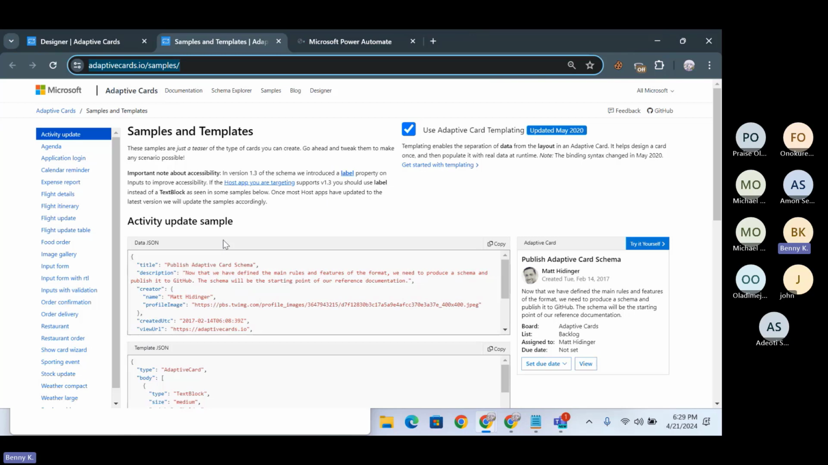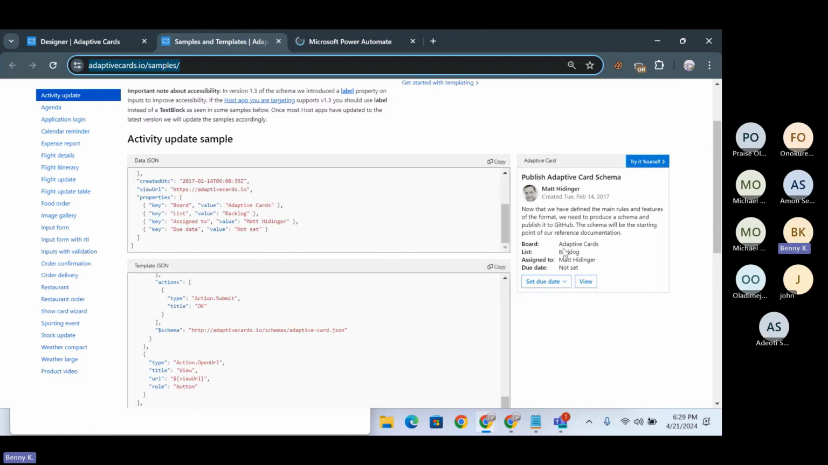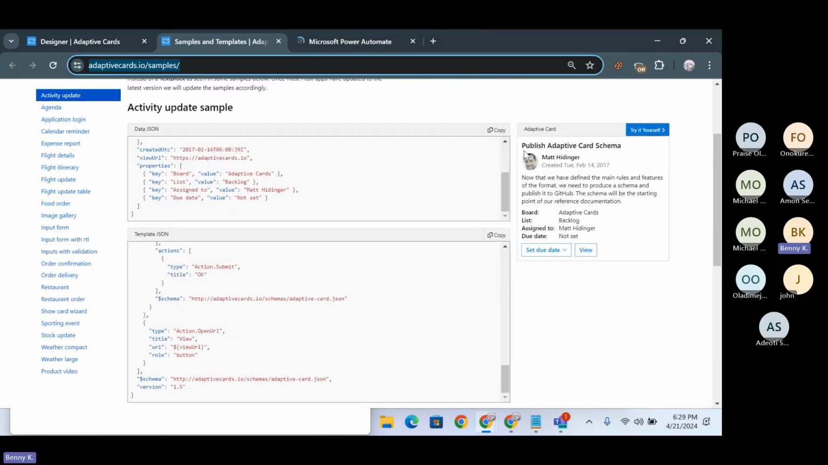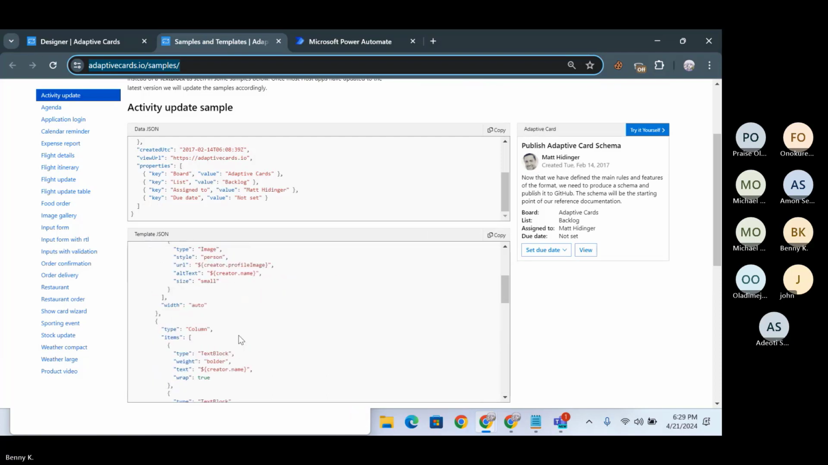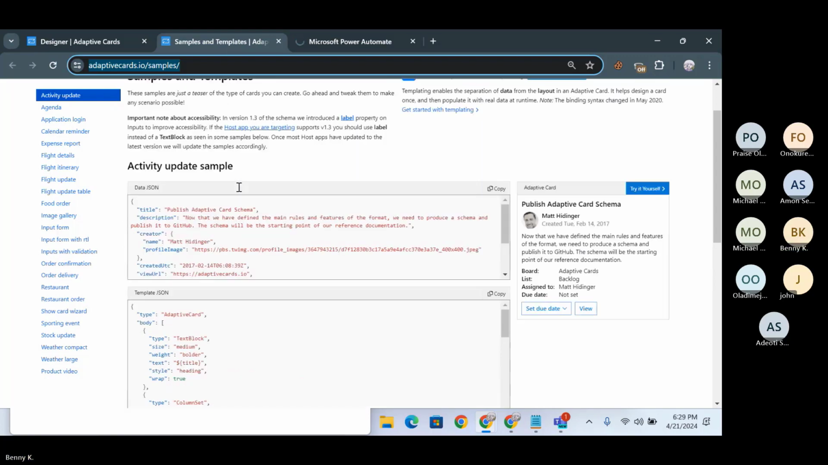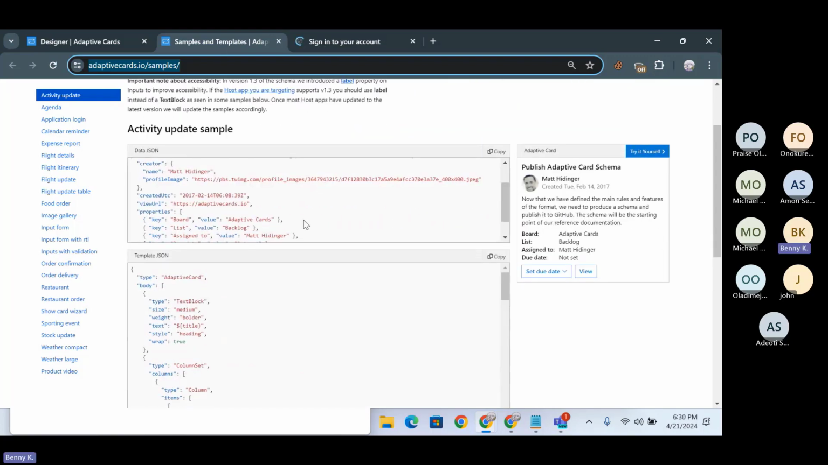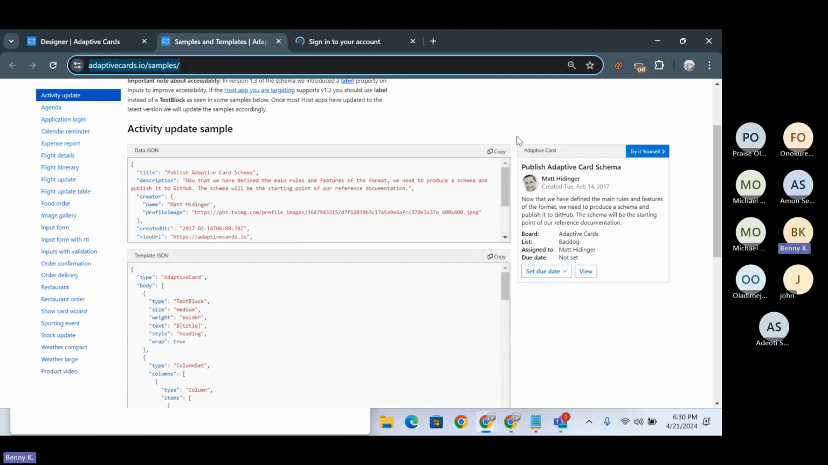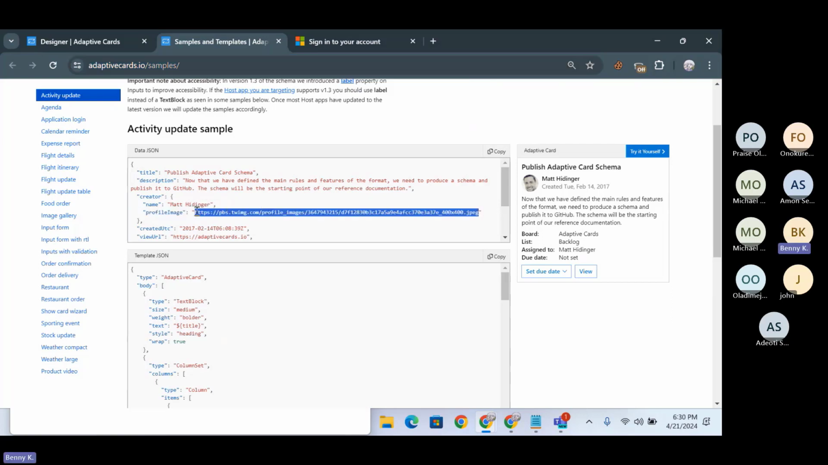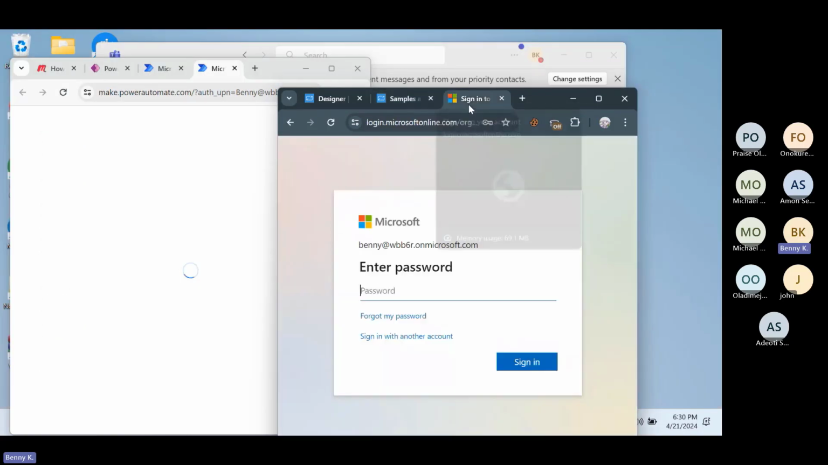Good. So these are the templates and samples that I was mentioning. This shows us different examples that we've got. For example, this one gives us the user's name, which we see here. The title was published at the card's schema, which we see here. There's a description, which is what you're seeing here. Then it shows the creator, which is the name of the person, and the profile picture, which comes from this URL.